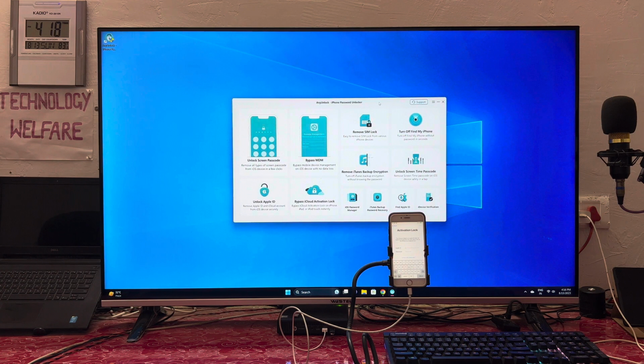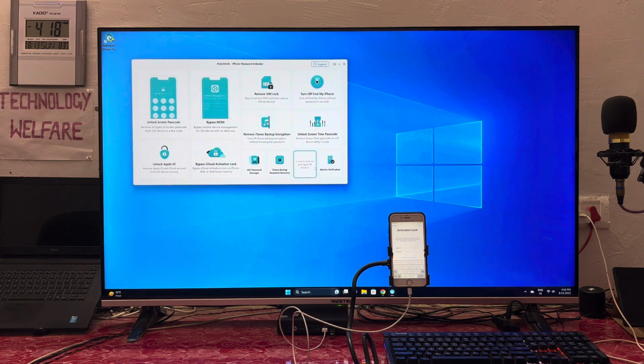This is iMyFone AnyUnlock tool. This tool is specially designed to unlock Apple screen passcodes and bypass the iCloud activation lock. Of course, you can also turn off Find My Device, remove mobile device management, and fix SIM locked when a SIM is not supported on any iPhone device. This can be fixed within 1 minute. You can also remove the Apple ID from any iPhone device, and there is an iOS password manager along with iTunes backup password recovery, as well as find Apple ID, or you can go for device verification.